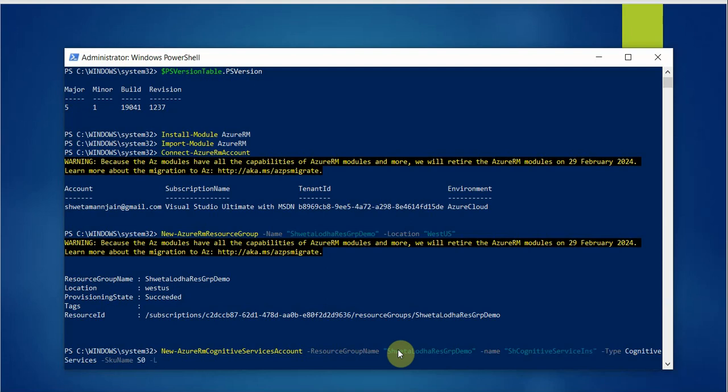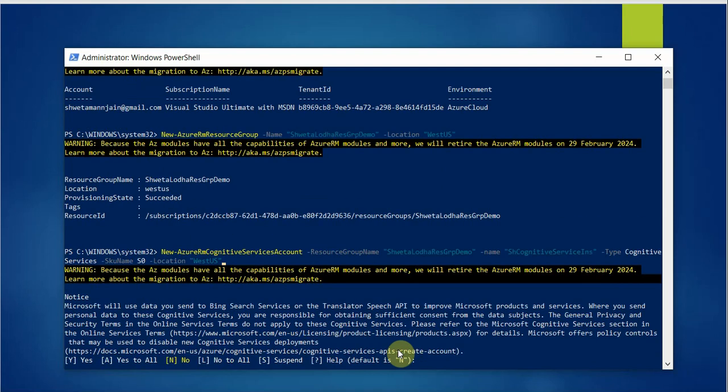And at the end, the last parameter which is required is the location, and the recommendation is that you should create a cognitive service in the same region where your resource group is created. My resource group is in West US, so for this instance, I'm using the same region.